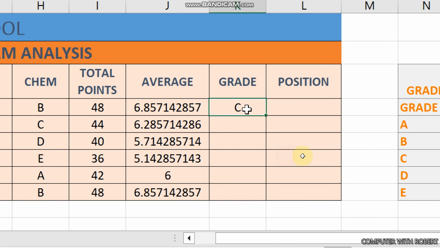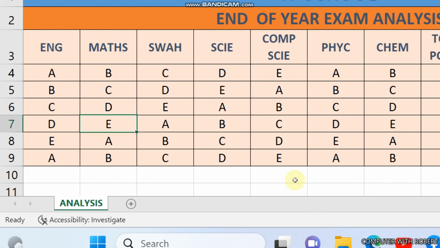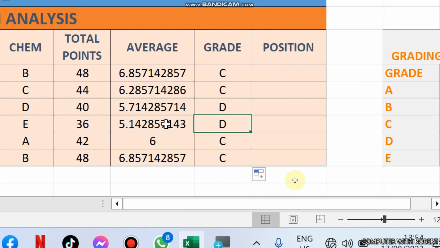So it means this student has got C as average, and this one has got a D. Why is it a D? Who is this? Nancy. She has got a lot of low marks, that's why she got grade D.